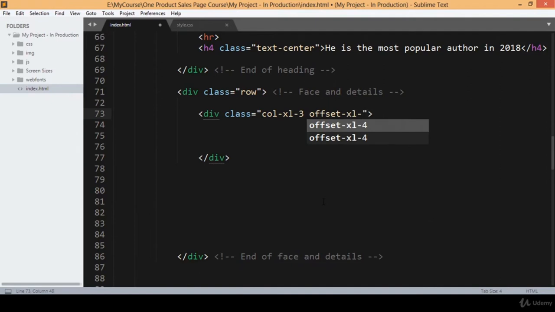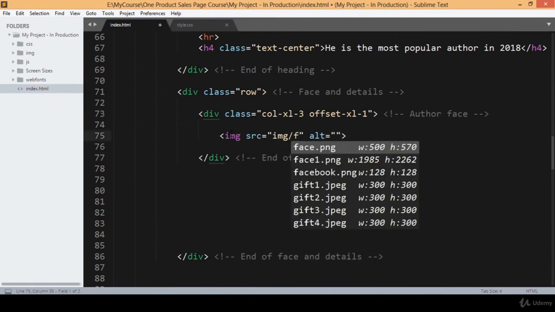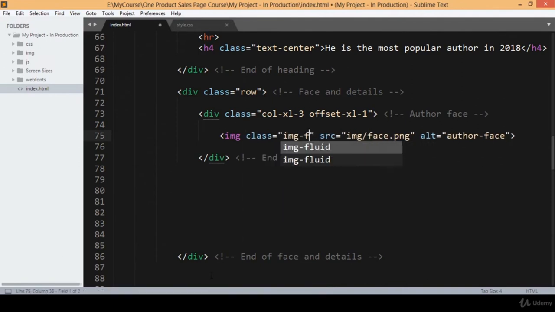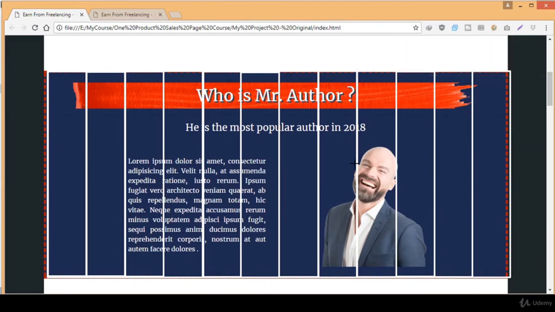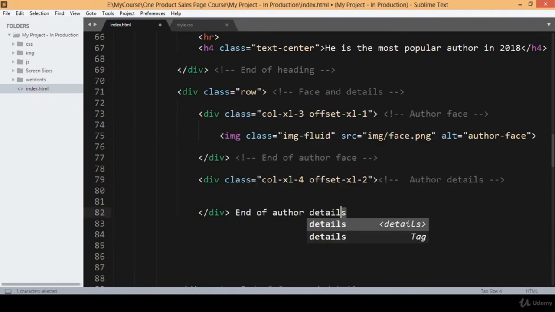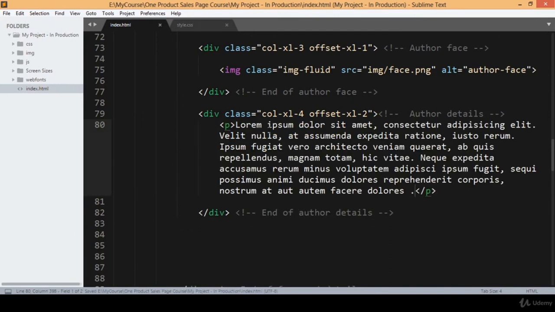Next we add the image of the face, and add the class img-fluid to make the image responsive. And if you look at the grid layout again, the paragraph is taking around four columns and there is an offset of two columns on the left side of the paragraph. Therefore, we go to the text editor and type another column with the author details, and we give it the classes of col-xl-4 for the paragraph content and offset-xl-2 for the offset.